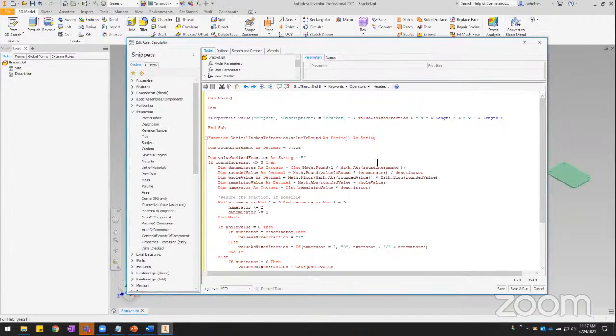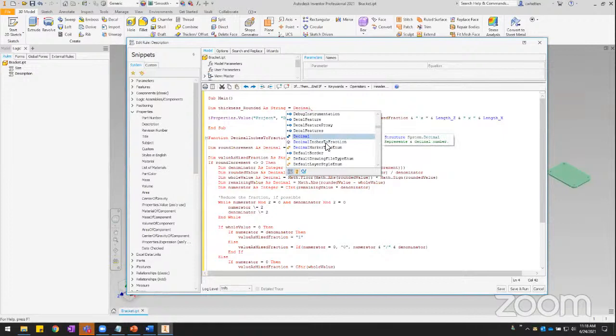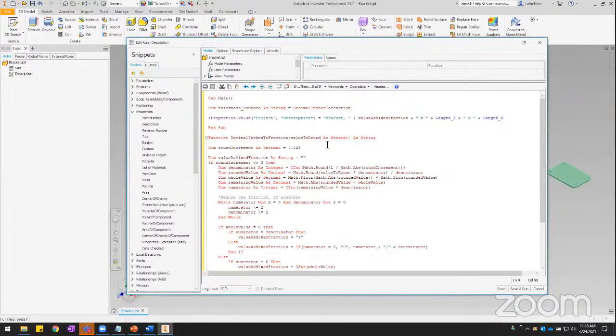So we have to do something with that value. Let's just declare a variable here. We'll call it thickness rounded. And this will be a string, right? This variable is the variable type we're getting back. This mixed fraction is a string. And then we just set it equal to the name of our function, decimal inches to fraction. And so we're calling our function there, but when we call the function, it's expecting us to give it a value. So we have to give it the value that we wanted to round. In this case, we're doing the thickness. So that's just the value we send it.